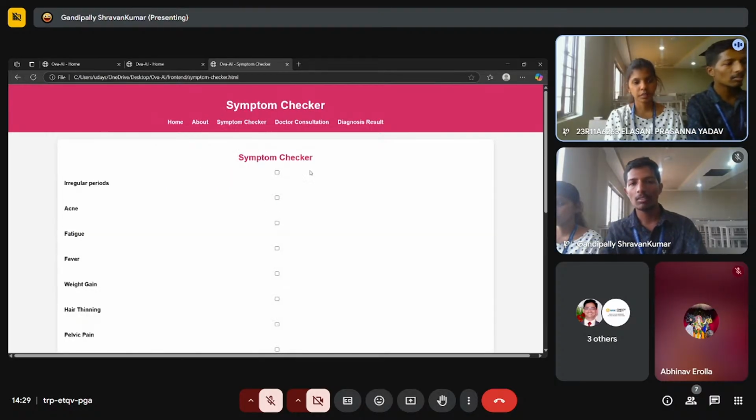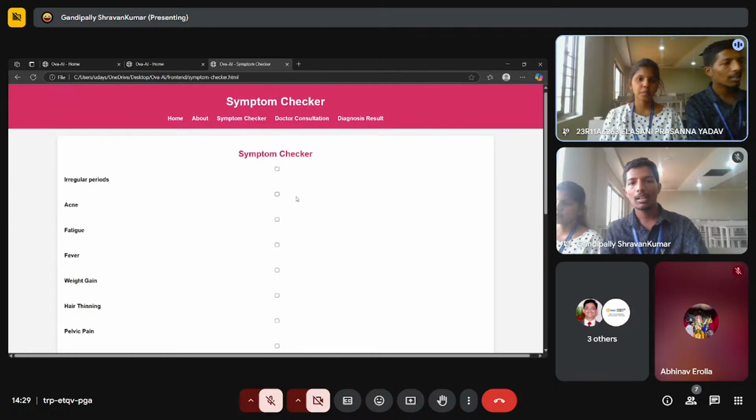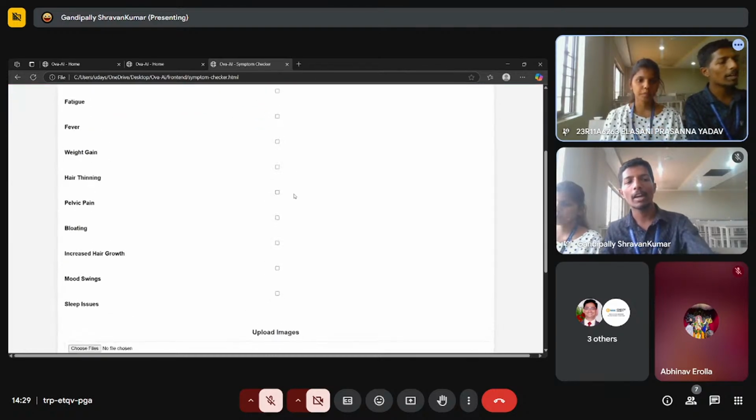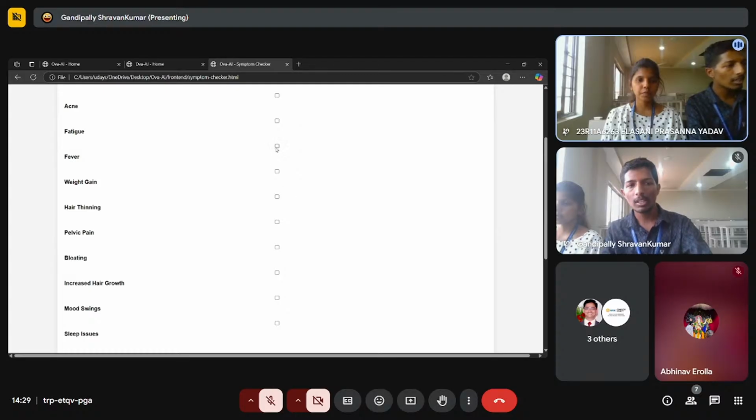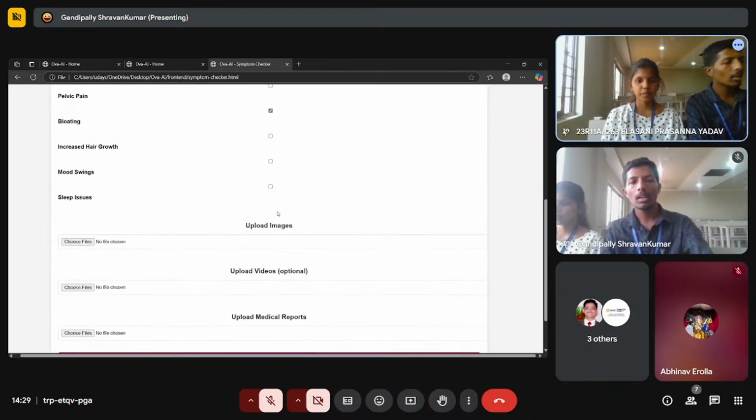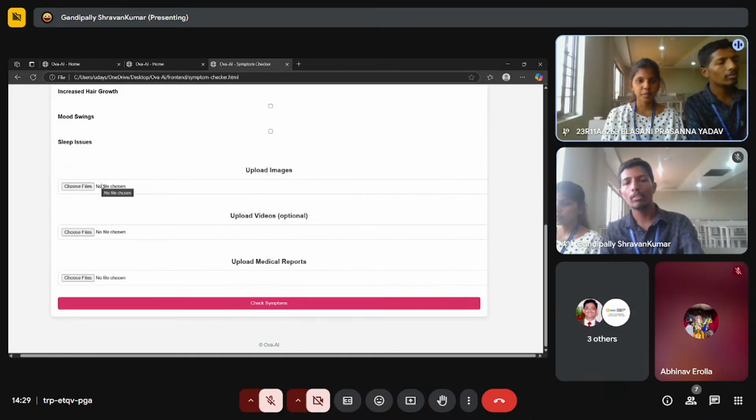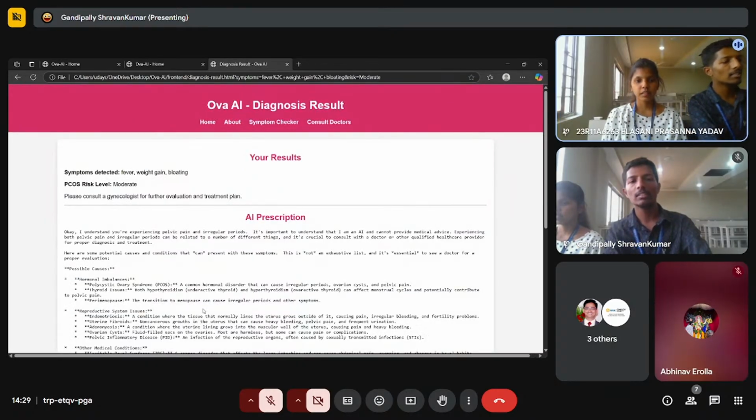This is also where we can analyze symptoms. Let's take an example with five or six symptoms. I have fever, weight gain, and bloating. Optionally, we can upload images, videos, and medical reports. By this we can analyze the results, which go to the result section, telling the symptom level of our health.